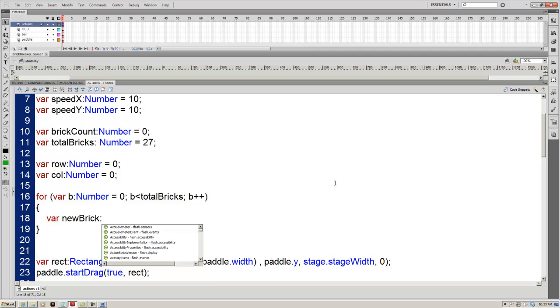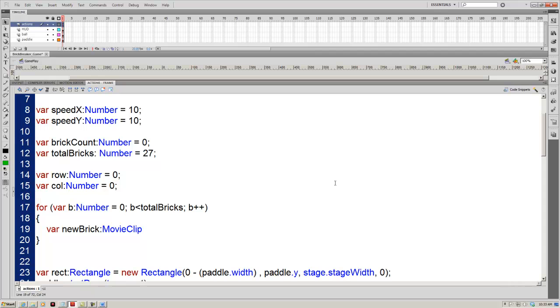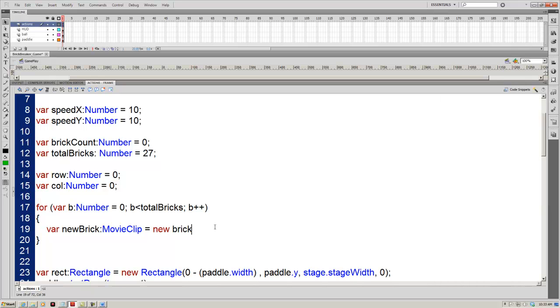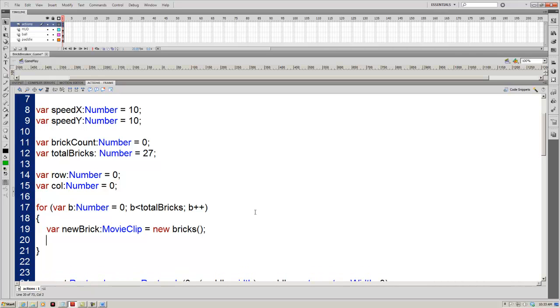And this is going to be a movie clip. Since we are dealing with movie clips in the library, I'm bringing out a new movie clip. And it is going to equal a new brick. Now when we are creating this new brick, we need to have it the exact same name as we have in the linkage, so we know what we're talking to. I called this bricks, so I need to say new bricks, open and closing parentheses, and then a semicolon to end that line.